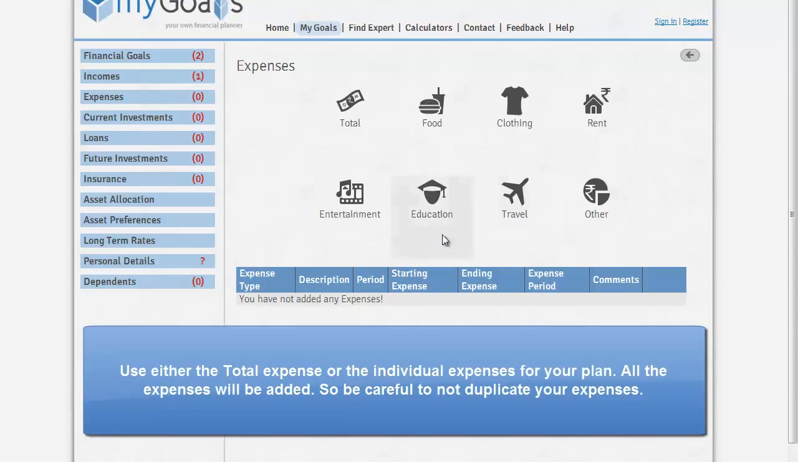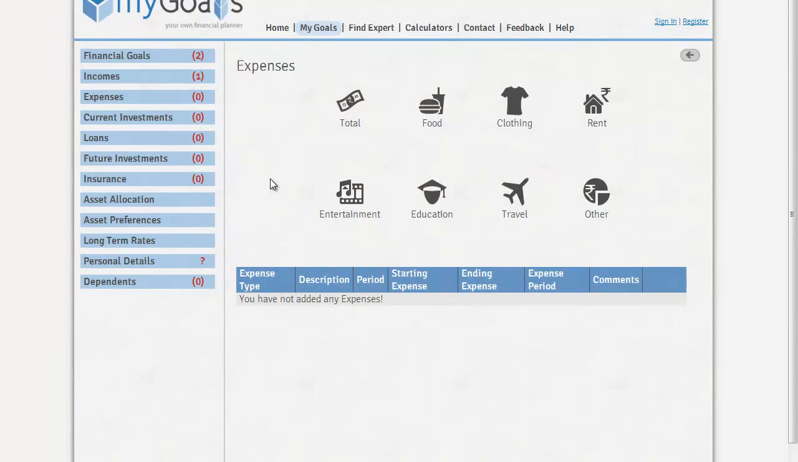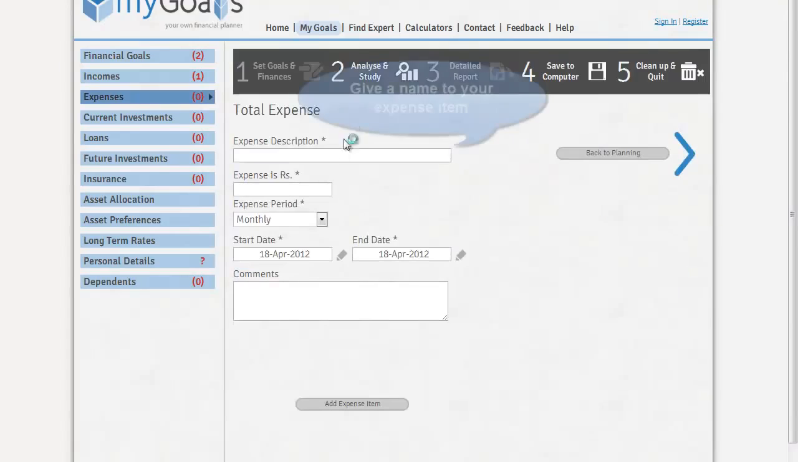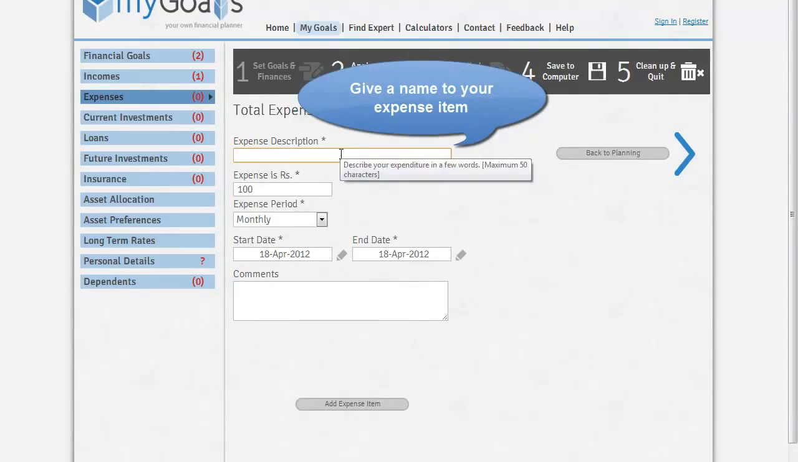So please make sure that if you are specifying a total expense, then you don't have any other expense. Otherwise you might end up with duplicating some expenses. So let us add a total expense. Similar to the income screen, you have fields here and it'll be easy for you to add this. Total monthly expense.